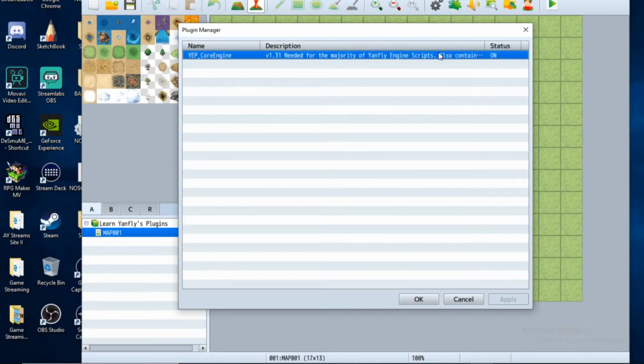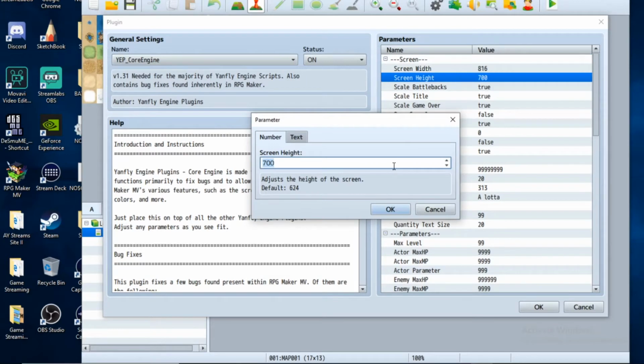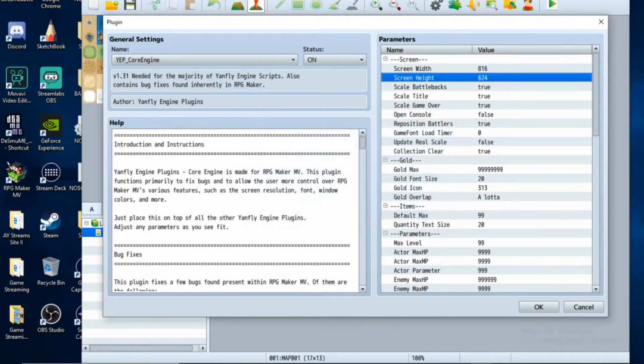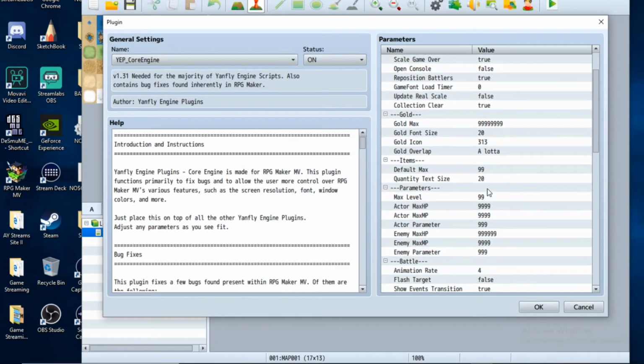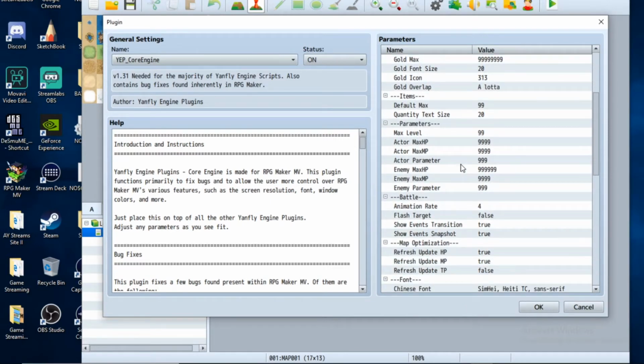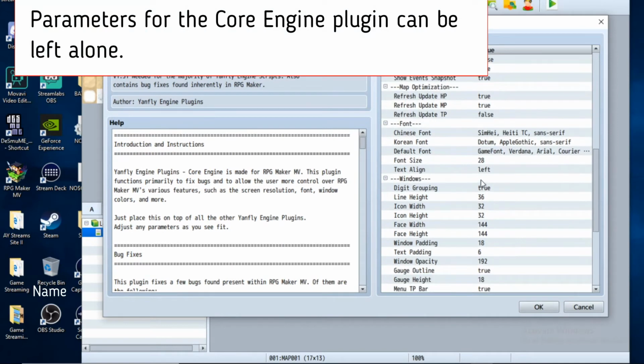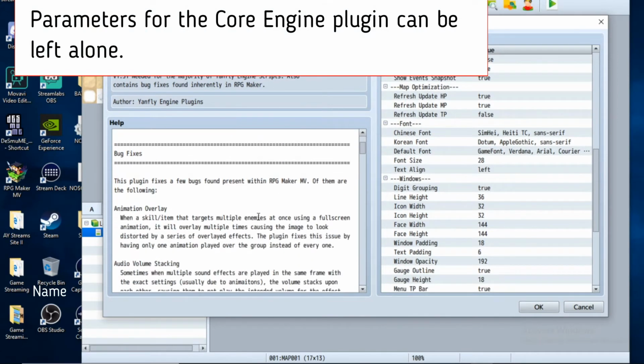Alright, so we can go back to default here. So 816, and then for the height we have 624. So I'll go back to default with the width and height. We also have max level. Everything here is primarily more of a common sense thing in this case, for this plugin.